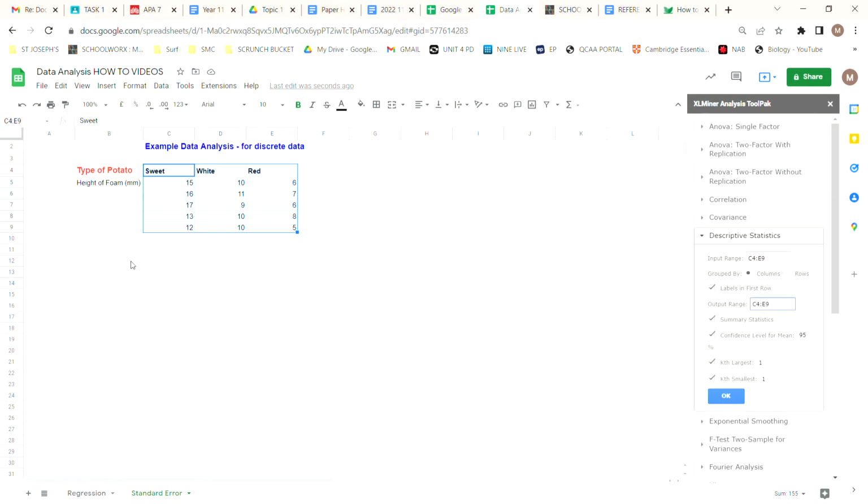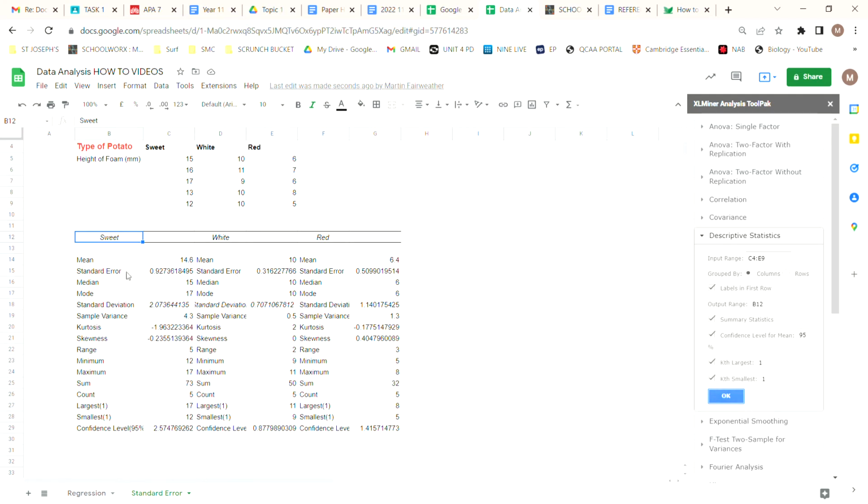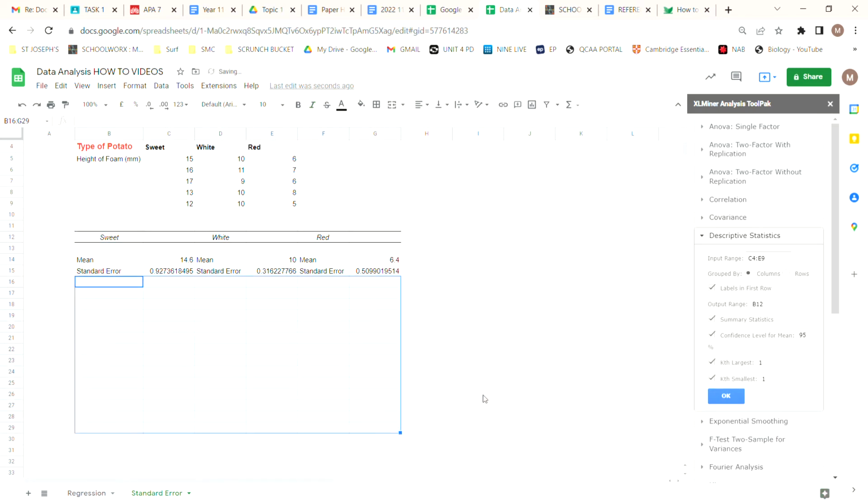So now I'm going to select my output range, and I want my output range to just be down the bottom. It's just basically where it spits the data out. We can leave everything else the same. We're just going to make sure that this summary statistics here is checked, and we're going to click OK. As you can see, it gives us way too much information, but we're just concerned with the mean and the standard error. So we're just going to get rid of all of this stuff here and focus on what we need. So now it's done a really good job of tabulating all that information for us.